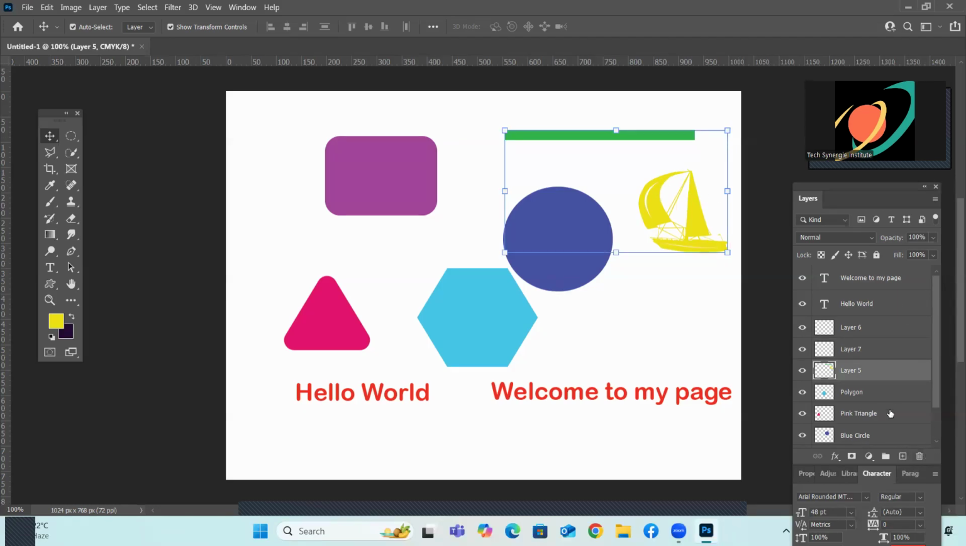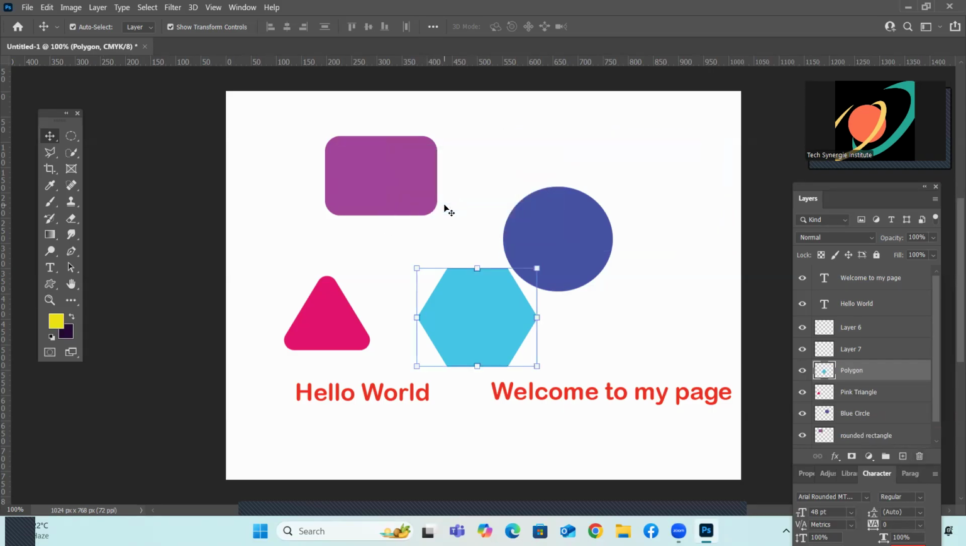And which button is there for deleting? This one is for creating the layer and this one is for deleting the layer, as you can see here. So click on this. When you attempt to delete, you'll be required to confirm that you want to delete. It asks whether to delete the layer, layer 5, so say yes, and it is deleted.